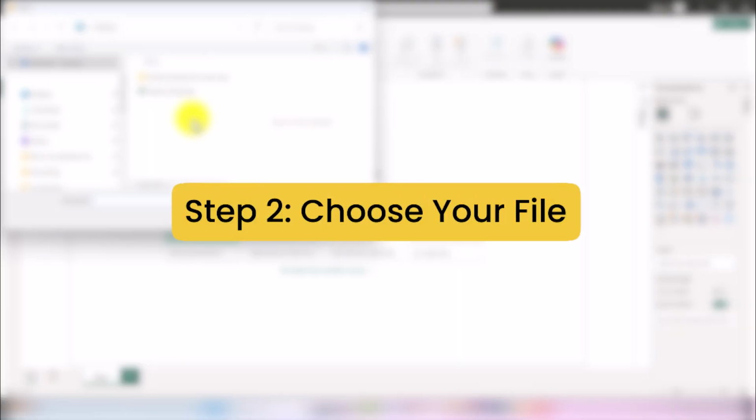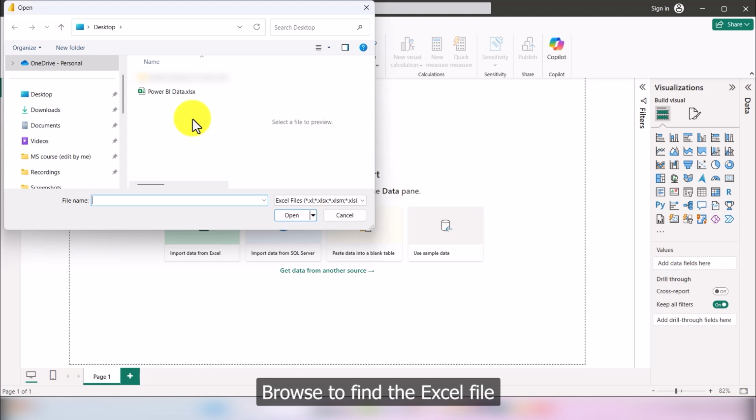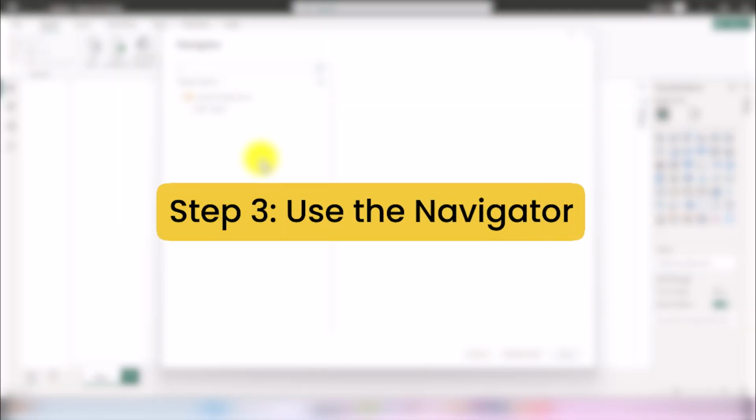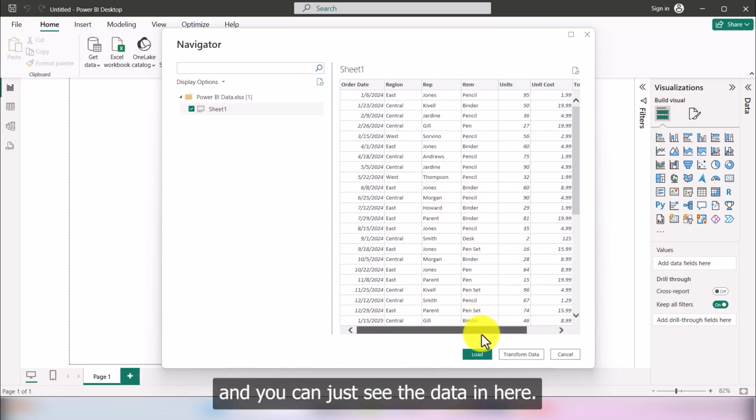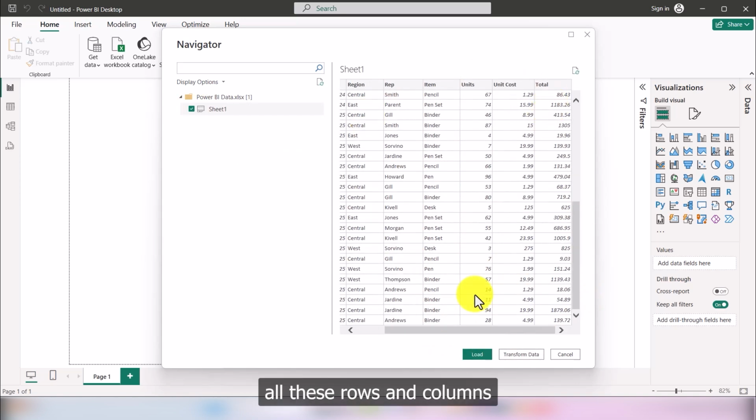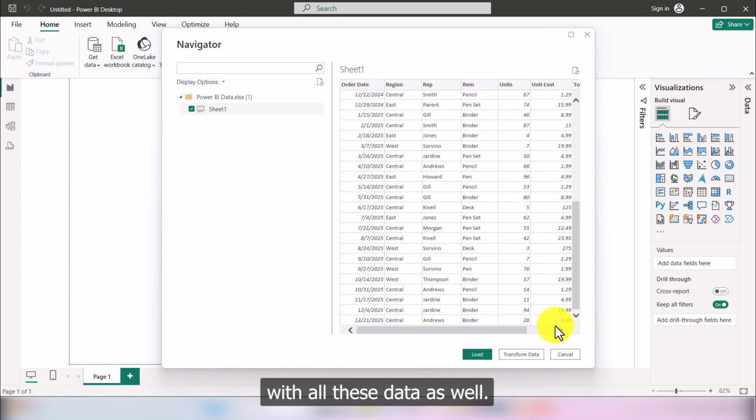Step 2. Choose your file. Browse to find the Excel file on your computer and open it. Step 3. Use the Navigator. Power BI will show a Navigator window. Here you will see a list of all the sheets and tables in the Excel file. You can click on each one to preview the data. For example, we have only this one, so you can just check this and you can see the data in here, as we have all these rows and columns with all these dates as well.